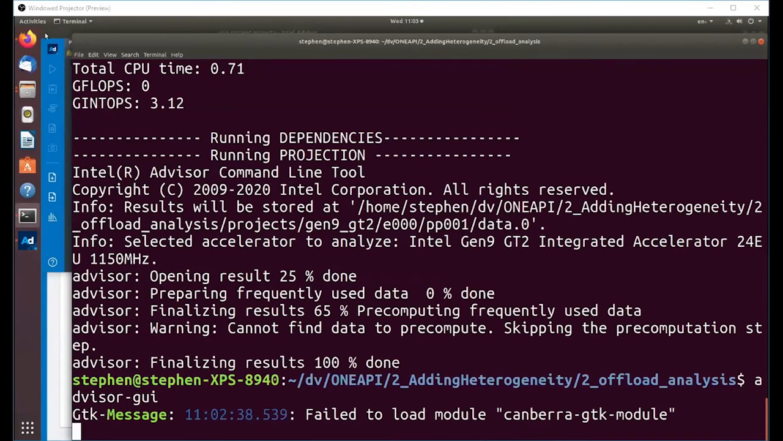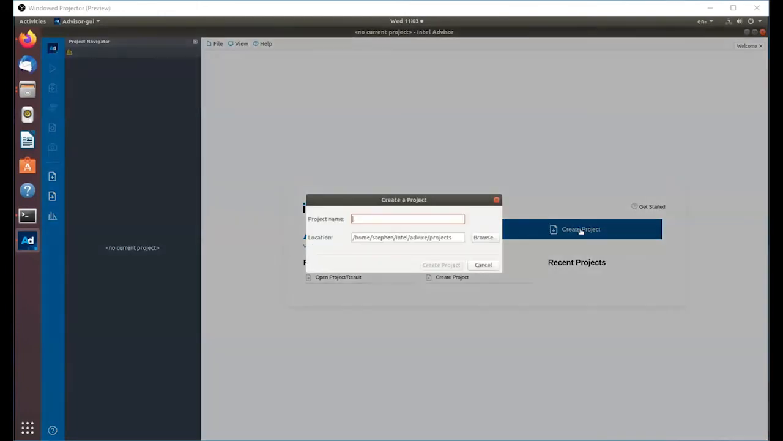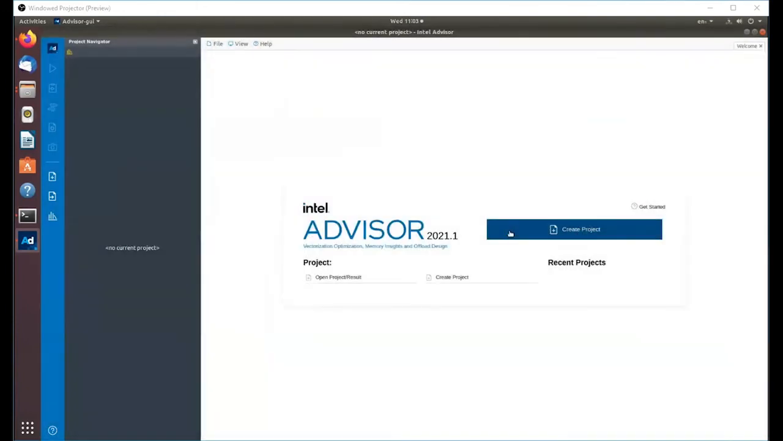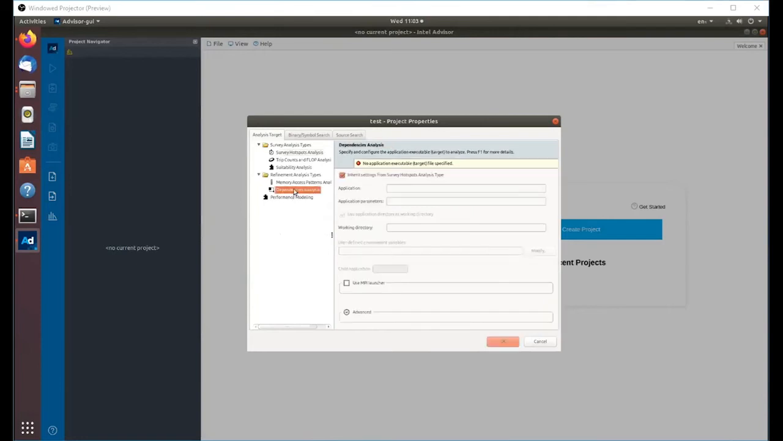So what I've done here is I've started my GUI. So it's here. Let's maximize it. And what I'm going to do is create a project. We'll just call it test. Such an exciting name. And there's a survey of the different kinds of projects you can do. And what we're interested in is doing an analysis. It's the bottom one here, the performance modeling. So we want to do a dependency analysis.